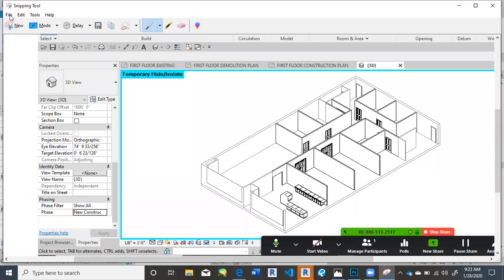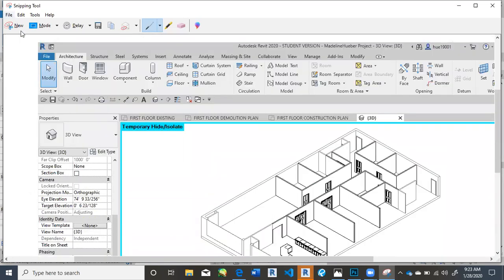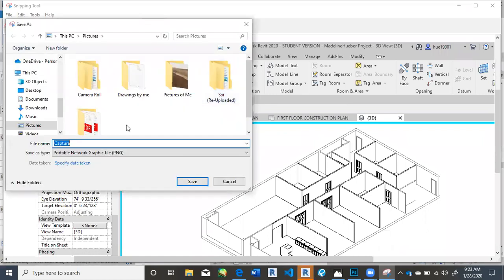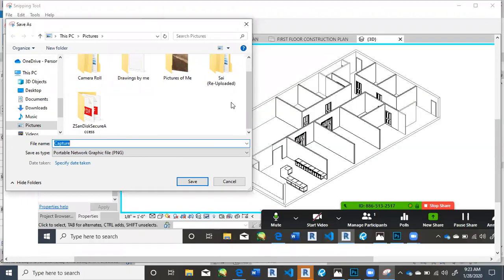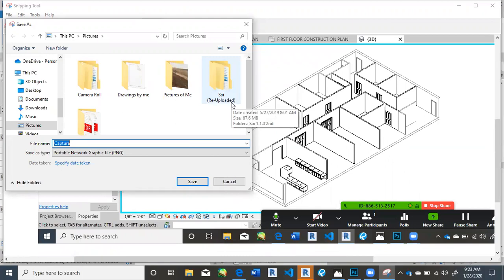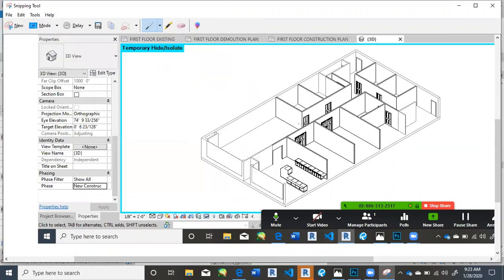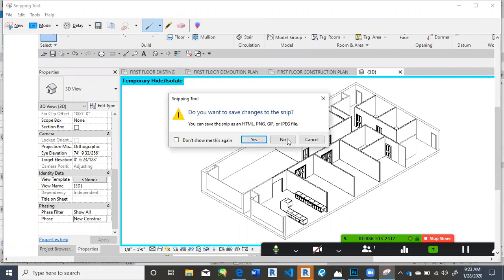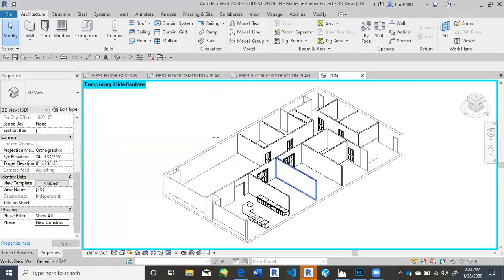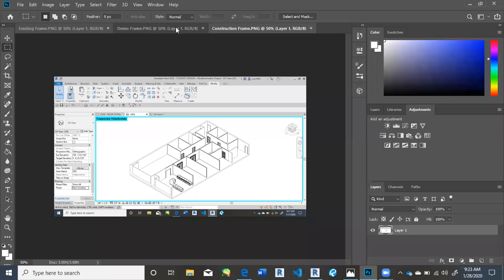Okay, so now we just press file, save as, and save it wherever you want. But I would name it, this phase happens to be the construction phase, so you just save it as new construction or something like that. But I already have them saved on my computer of the phases that I want. So we're just gonna move on to the next step, which is Photoshop. As you can see, I have them all saved.